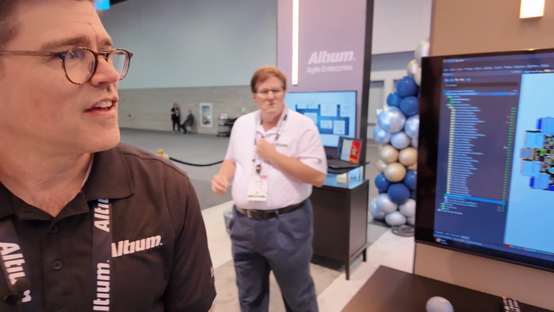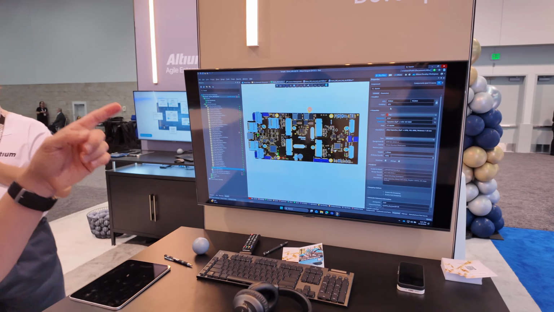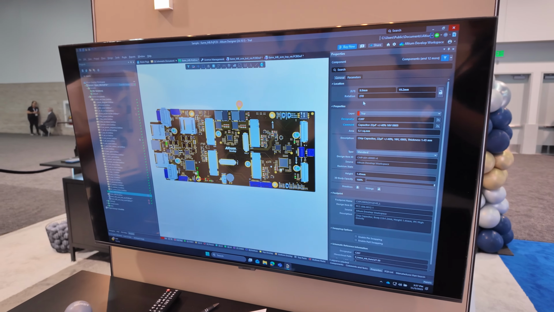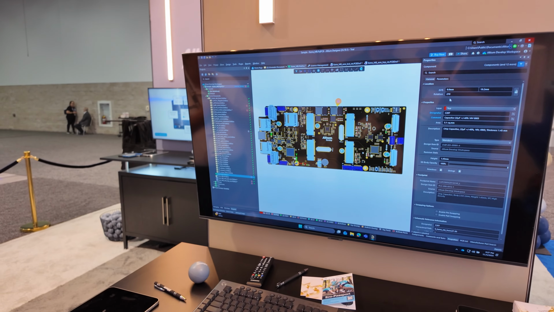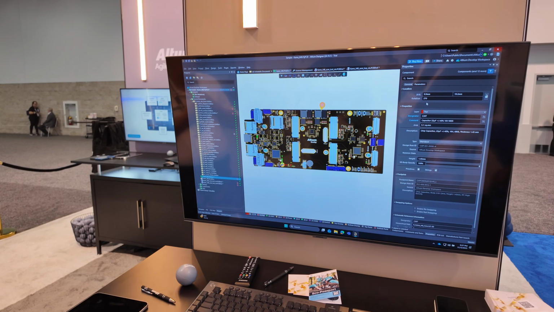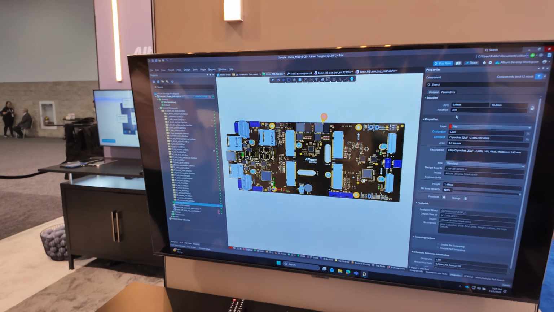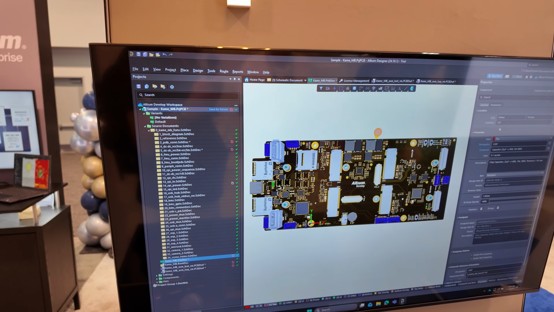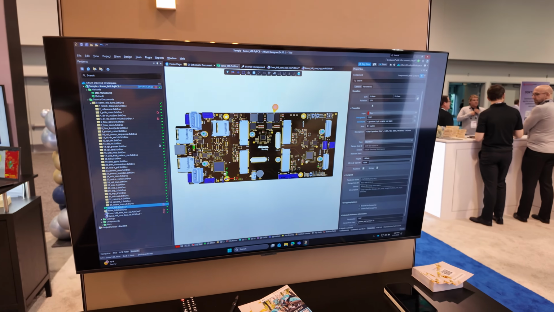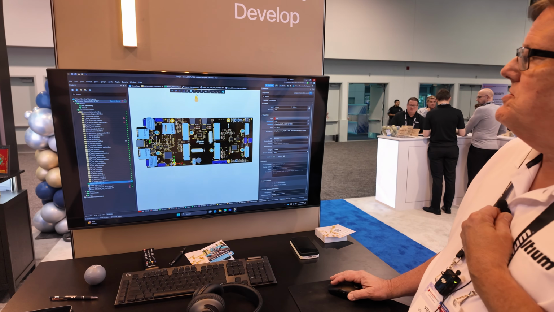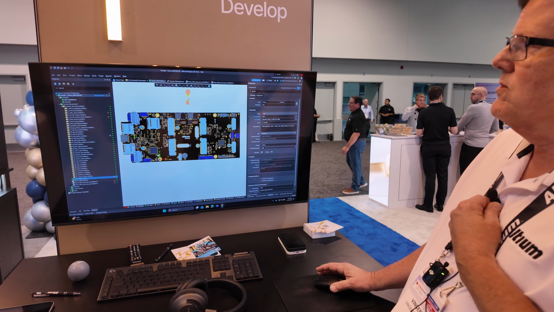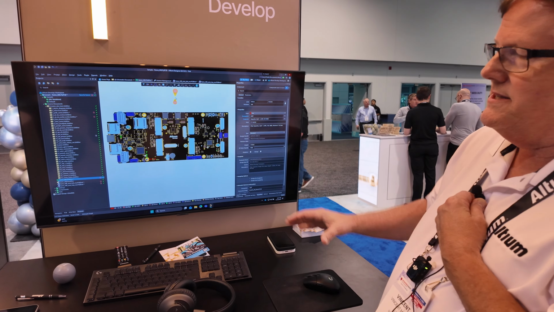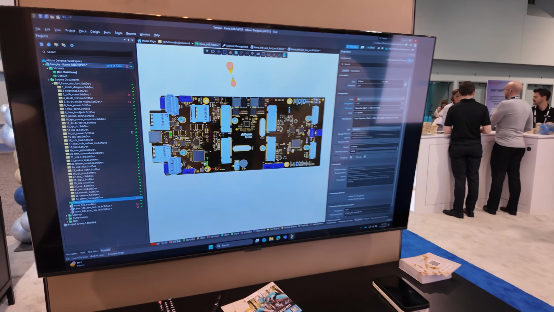So this is going to look familiar to what you saw before. This is Altium Develop. This is the design environment, similar to what I showed you over there on the other workstation, just focusing really on the domain of circuit board development.